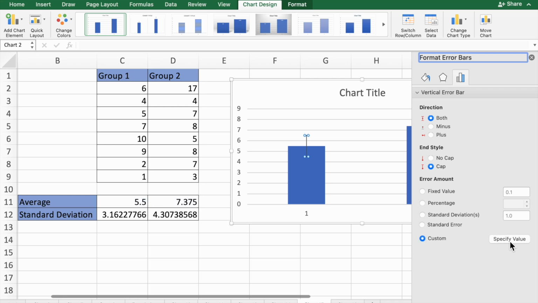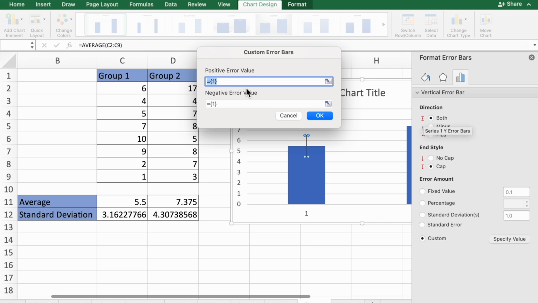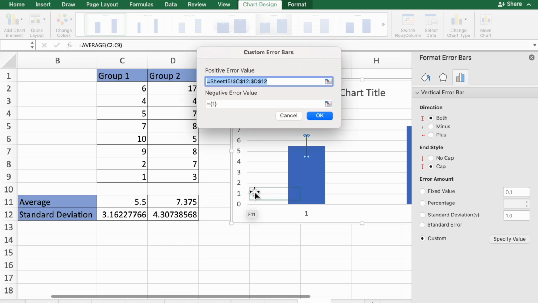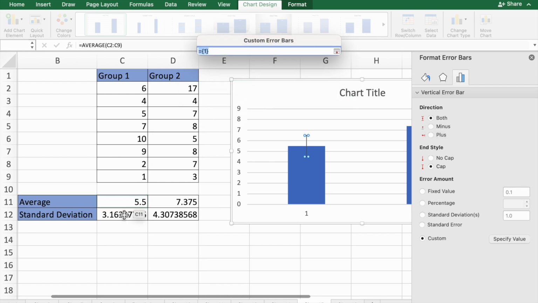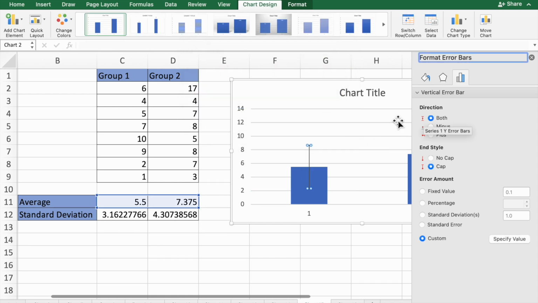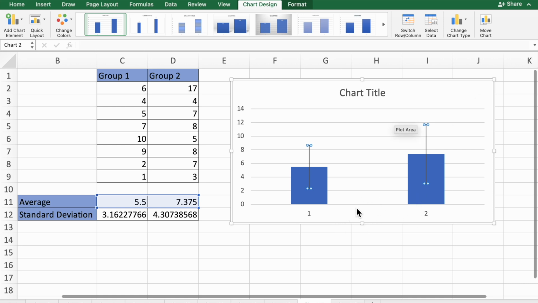Then go to Specify Value, then here in positive error value, click on this and choose both standard deviation cells. Then again in negative error values we will choose this again, both standard deviation values. Then click on OK. So here it is, this is how you can add error bars in your Excel.